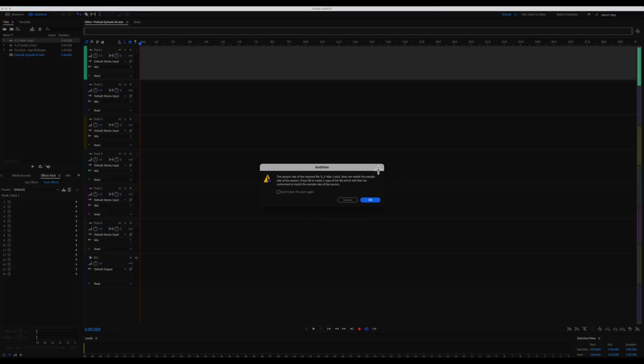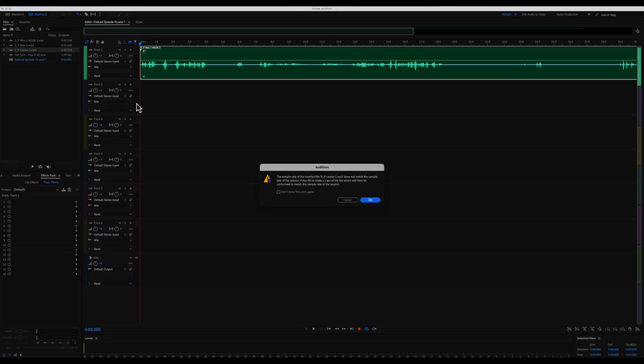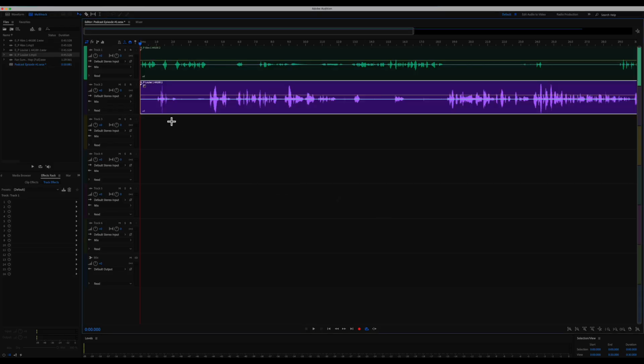If you see this sort of thing pop up, saying it doesn't match the sample rate of the session, just click OK. It will make a copy of the file in the correct format. Drag in Louise's, do the same thing.